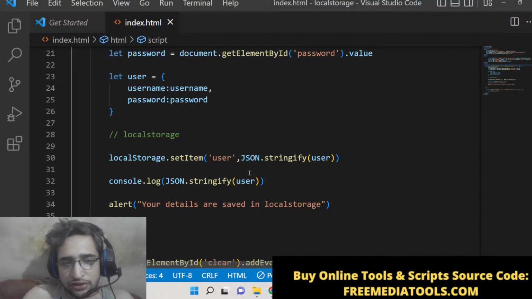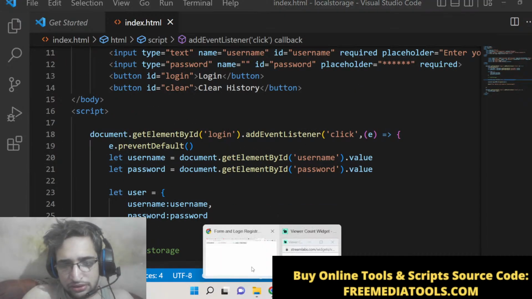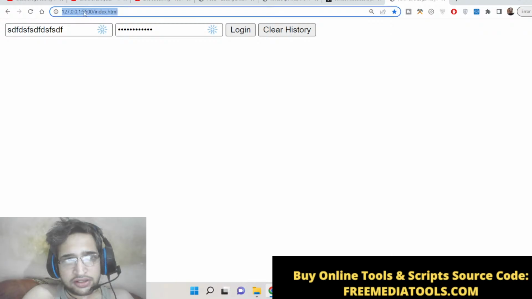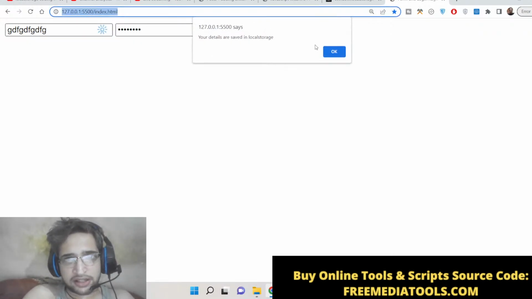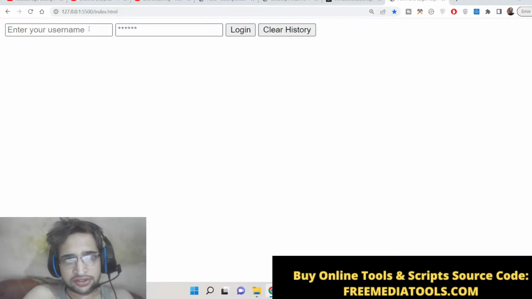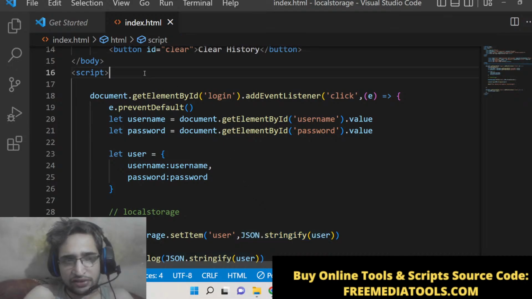So after this guys, what we need to do is get this object when we load the page. Now if I load this page here, I don't get the details back. If I reload this, the details are gone. So now to retrieve these details, again we will have a simple if condition.